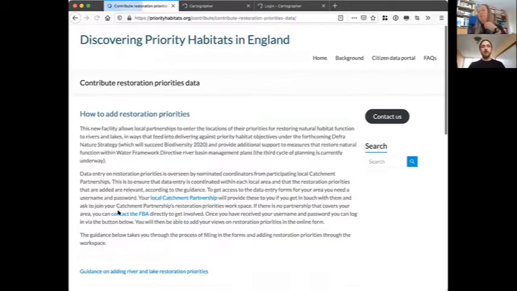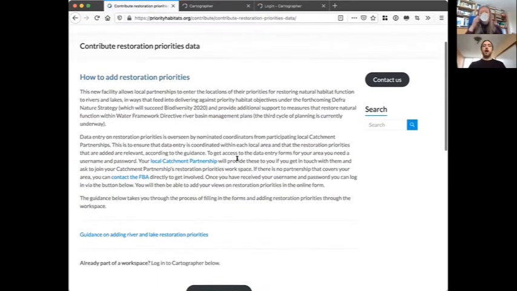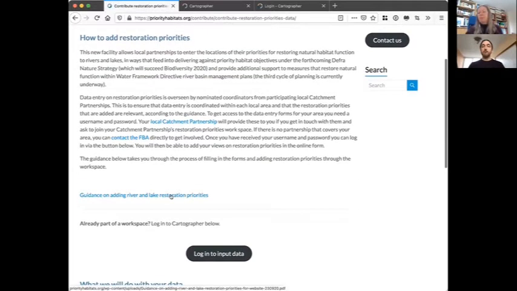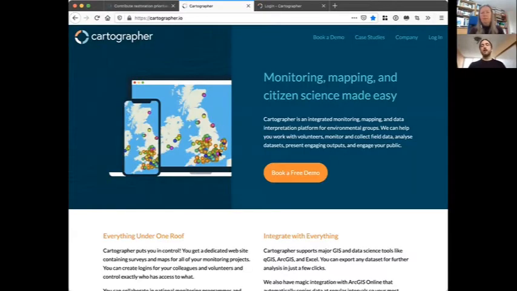If you click on the image for this, you come to a web page about restoration priorities. There are instructions here for how to get involved. So there's a little contact us link just here where you can fill in a little form, and we can give you access to the tools you need to record this data. And once you've got access to those tools, you can click login, and you'll go to a login page and you can get started. So the tool we're using behind the scenes is Cartographer.